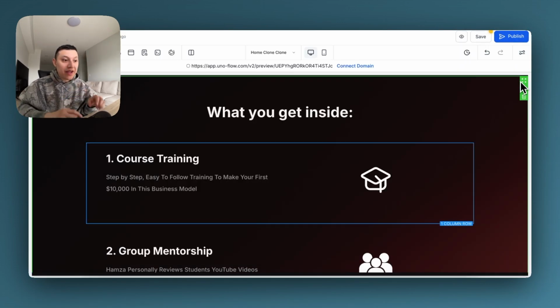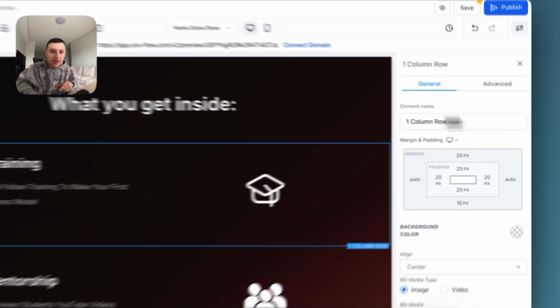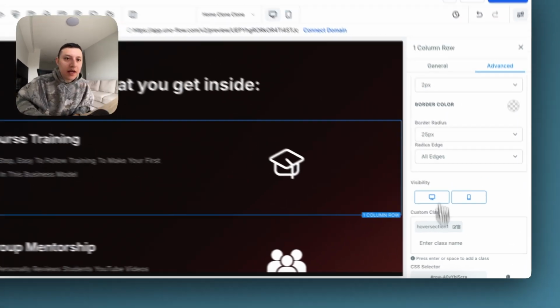Now the next thing is we have to tag this section, kind of similar to how we did it with the highlight section, but we're going to use a different tag. So let's click on it. Let's go to advanced, and I'm going to do hover section 1. I'm going to hit save.